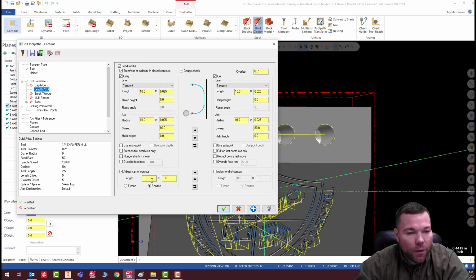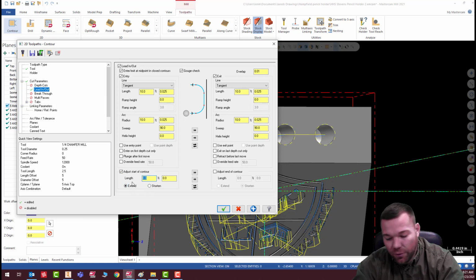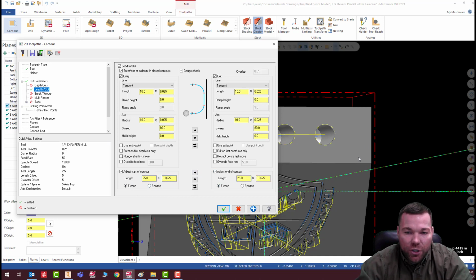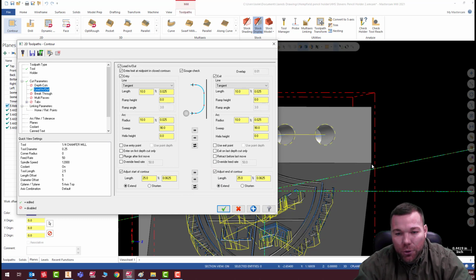Adjust the start of the contour. I'm going to make this maybe 25%. And I'm going to move that over. All that does is it just adjusts the length. So rather than starting right here at this corner, it'll start out here a little bit further. And that's just to make sure that you don't end up with kind of like a little bit of a scalloped edge there because you're using a round tool. It's not perfectly at that corner.